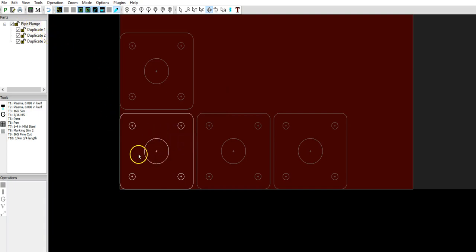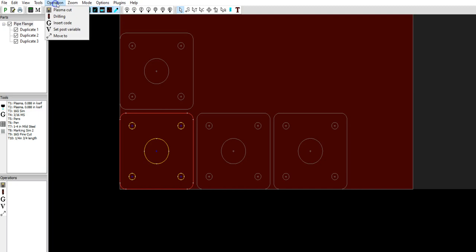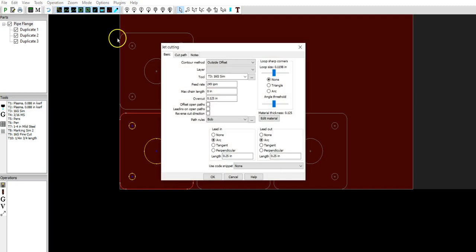Pipelines, the first one is selected. We're going to go back to our pointer tool. Now, if we don't go back to our pointer tool, we're going to get to the point where we can't select anything in here, and that's not going to be good for anyone. So we're going to go to our pointer tool, go to Operation, and go to Plasma Cut.